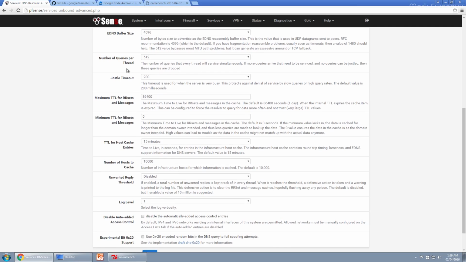The next option is number of queries per thread. This is the number of simultaneous DNS queries that each Unbound thread can receive at once. Once this number is exceeded, those queries get dropped. They just get deleted and they're not serviced. And there's a slight asterisk next to that, and that has to do with the next option, which is Jostle Timeout. Jostling is a way that Unbound tries to deal with DoSs or DDoSs.